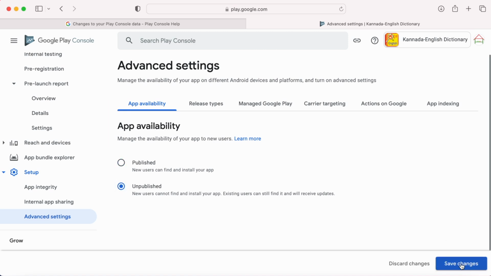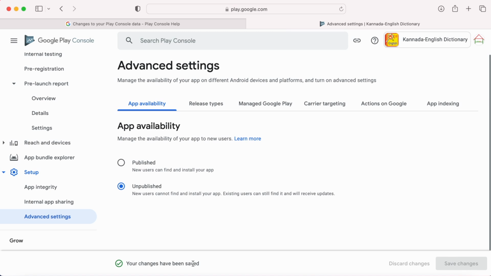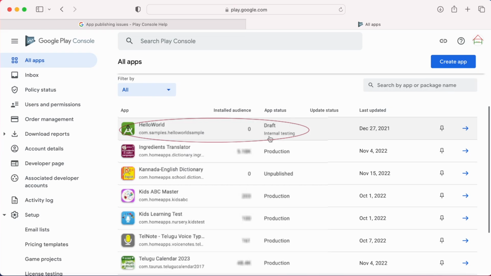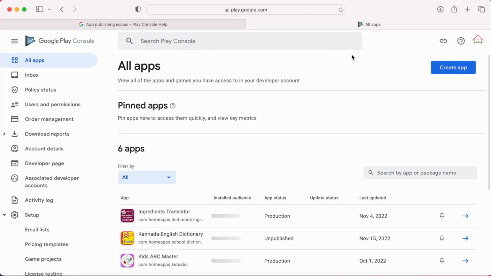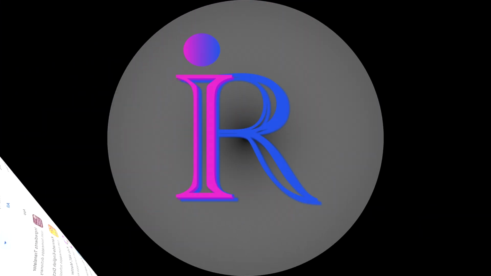Today in this video, I am going to show you how to unpublish an app from Google Play Console and also how to remove an application from the list of apps in Google Play Console. So don't skip the video and watch till the end.